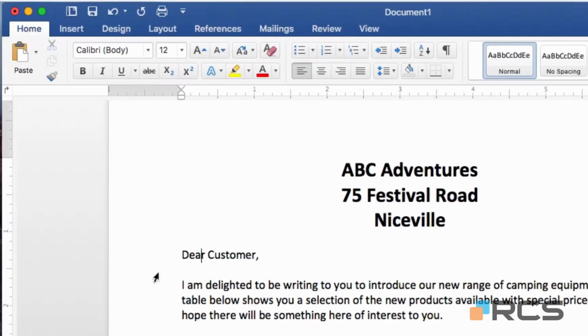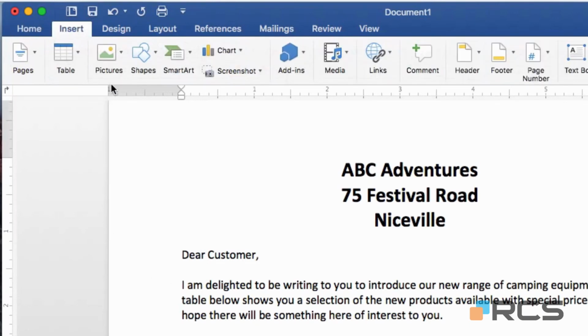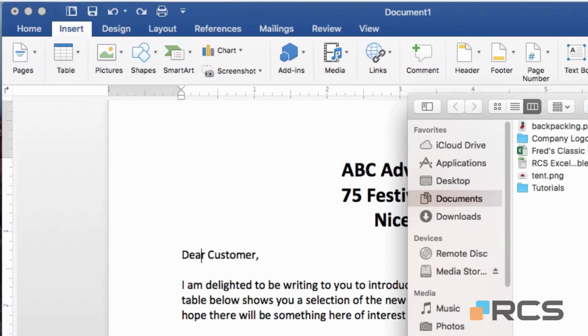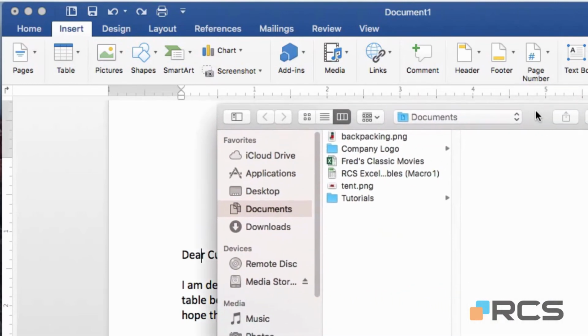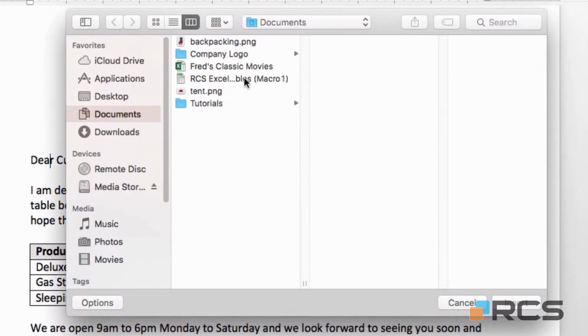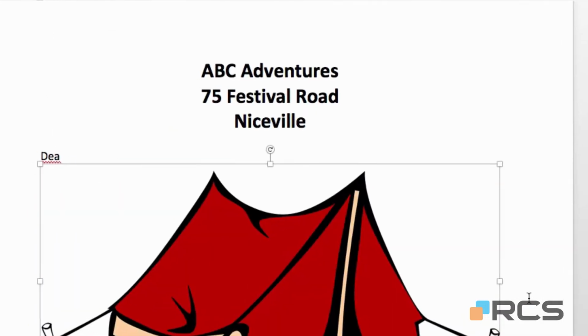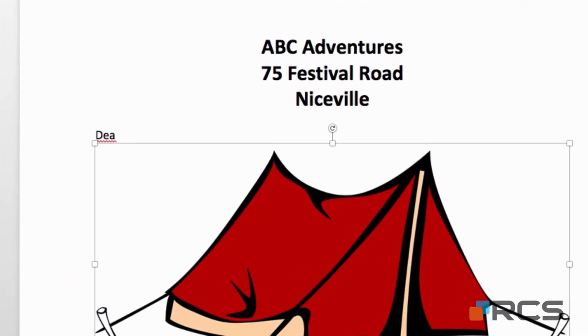Finally, for the document, I want to add some graphics to add a bit of colour to my letter. So I'm going to go to the Insert tab again, and this time click on Pictures and select Picture from File. And here we have the file browser containing my 2 graphic files. You'll see tent and backpacking. I'm going to click on tent first, and you'll see there I get a preview of the graphic. Simply click Insert. And there's the graphic on the document, but it's not quite as I want it.